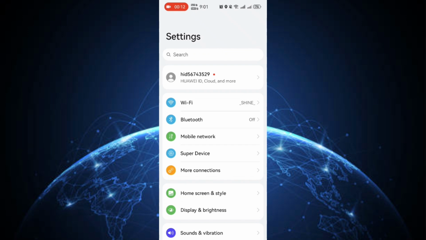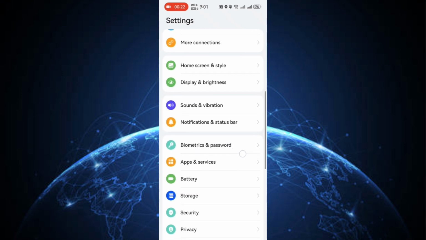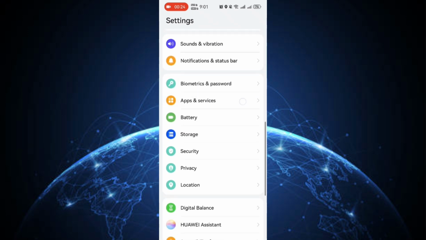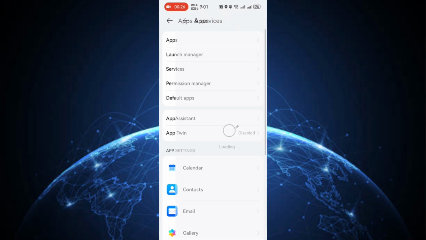Let's get started. Step 1. Open the Settings app on your phone, not WhatsApp itself. Step 2. Scroll down and find Apps or App Management depending on your device. Step 3. Now scroll through the app list and tap on WhatsApp.